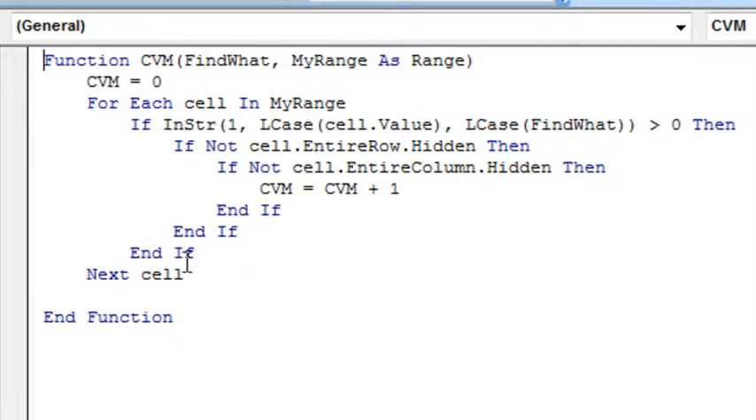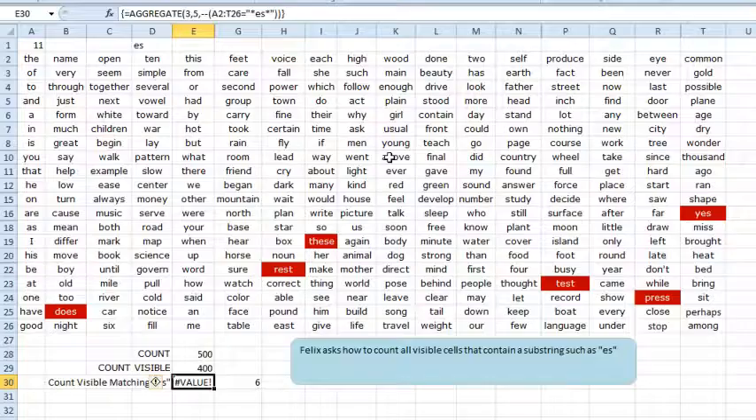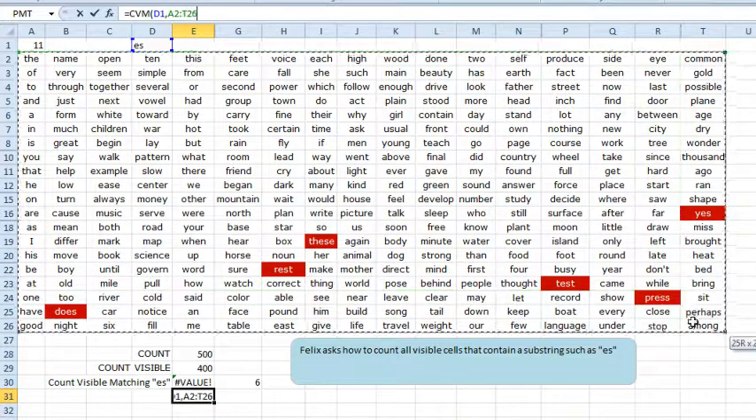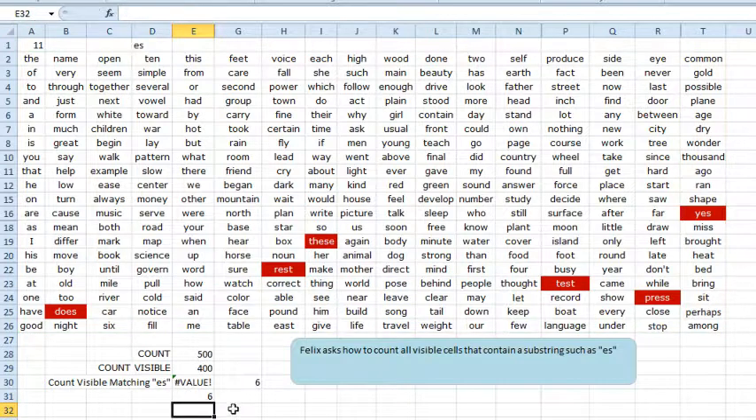So here's our function, CVM. We'll switch back to Excel, and equals CVM. And we are looking for ES, comma, in A2 to T26, press enter, and it's giving us the 6, because there are 1, 2, 3, 4, 5, 6. There's actually 11 using the formula from 1728, but I've hidden some of those rows and some of those columns.